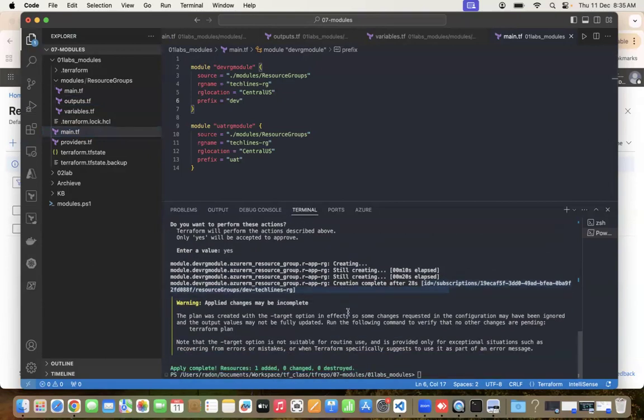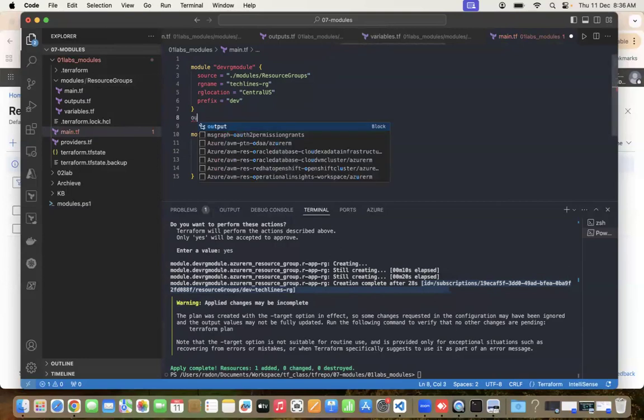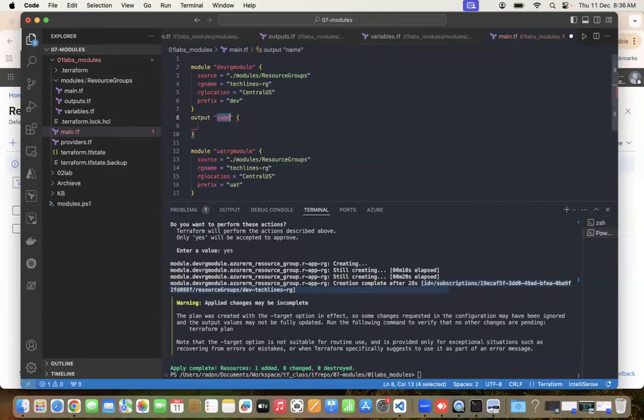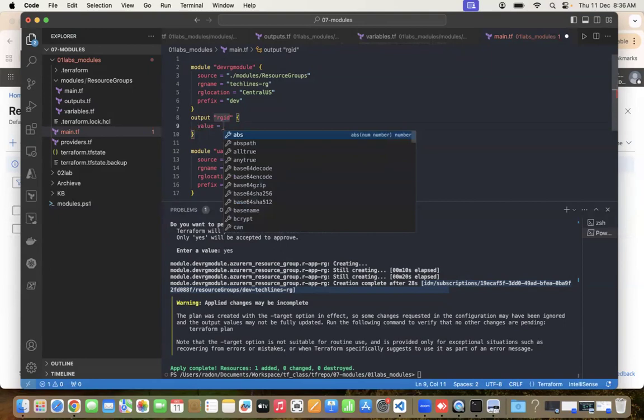Any suggestions, Ramesh? I think here we need to call the output block also, right? Yeah, that's what I will do in the module. Okay, and I think something like this, output inside. Yeah, correct. Output ID, right? A resource ID, RGID, then value equals whatever we have given there. Output dot, output dot, I guess.